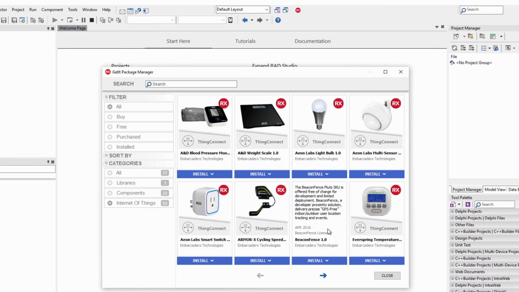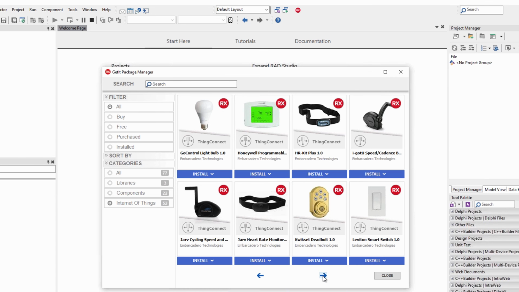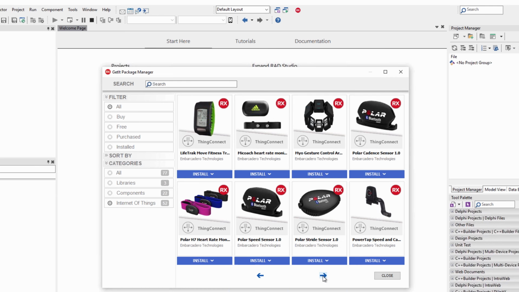There's our beacon fence technology, where you can specify an area with beacons and then build location-aware applications inside of the beacon fenced area using proximity-based development with Bluetooth LE beacons. So we can go through and see all the different devices that are available. We can also search for a specific device.